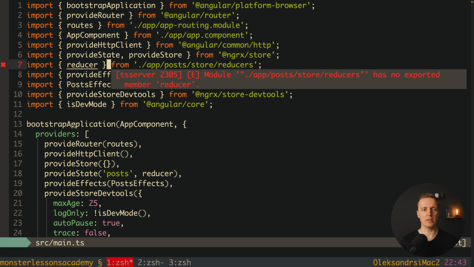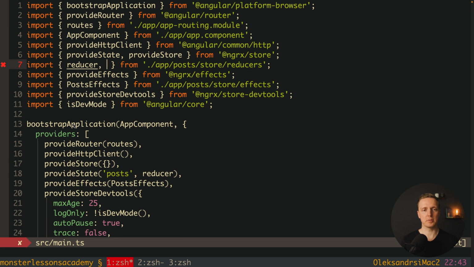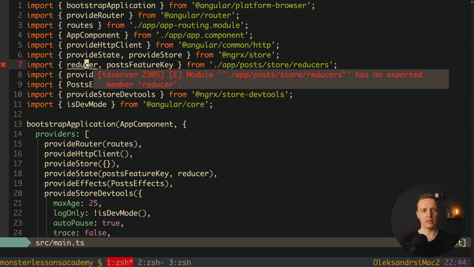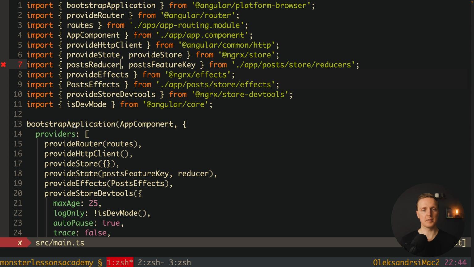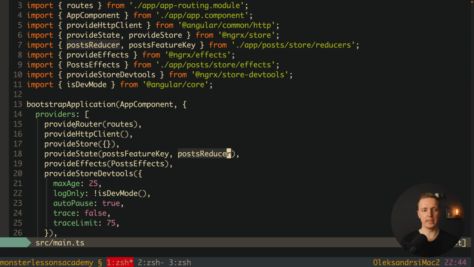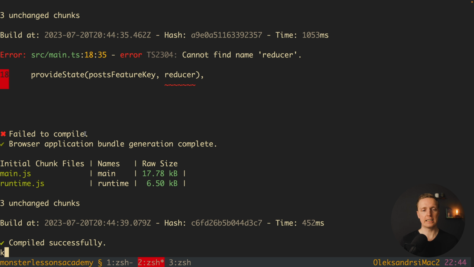But not anymore. Now here additionally, we can export postFeatureKey. And now this postFeatureKey is unique for the whole application and we can provide it as a unique key inside our provideState. And actually, as you can see here, I wrote it incorrectly. It is not reducer, but it is postReducer because we wanted a unique name. Now we don't have any errors. Let's look in the console. Again, it is green here.